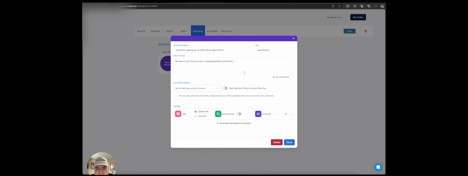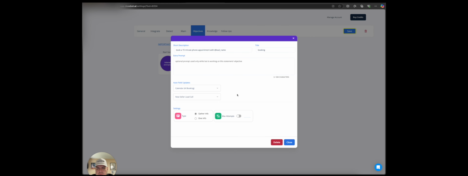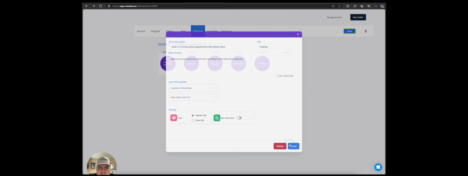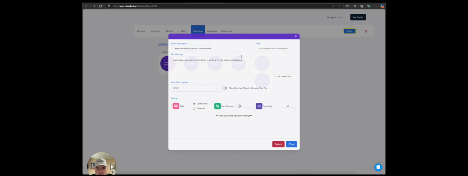Then we say, okay, openness to setting up an appointment. We ask if they are open to speaking briefly on the phone about getting a cash offer. And then the next one is simply booking. Once you have your high level integrated, you should be able to select the calendar and then have it book the appointment for you. We're missing a key piece of information though. We're going to need their phone number. Oops, forgot to tell it.